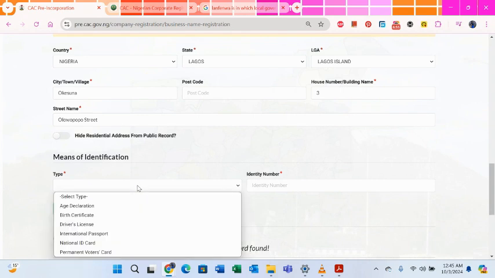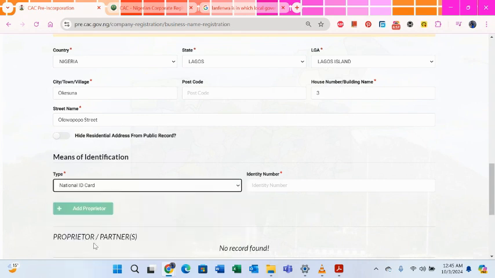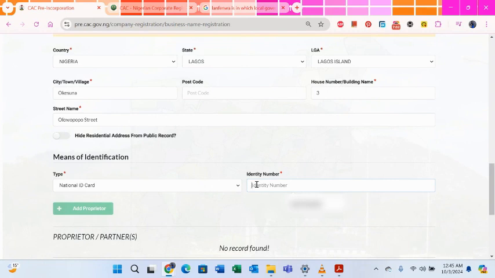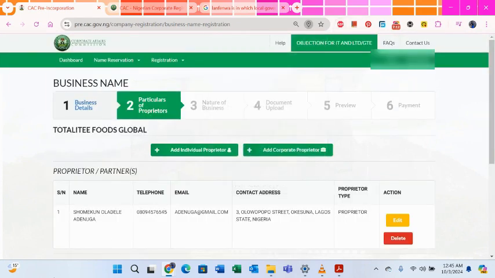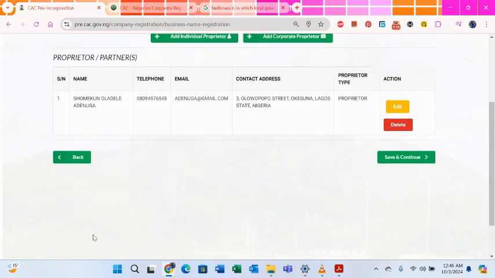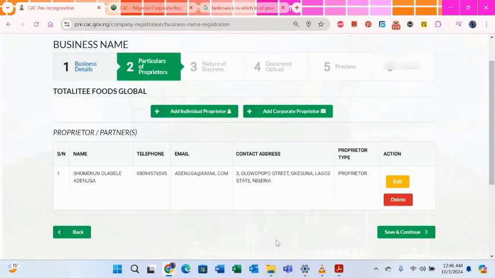So with that, I just add the means of identification for my director, and I choose the national ID card, and we have his national ID card number. And then we click on add proprietor, and the proprietor is added. As you see now, as soon as we have one proprietor, the save and continue button is highlighted, means we are good to go. We can add as many proprietors or partners as we want.